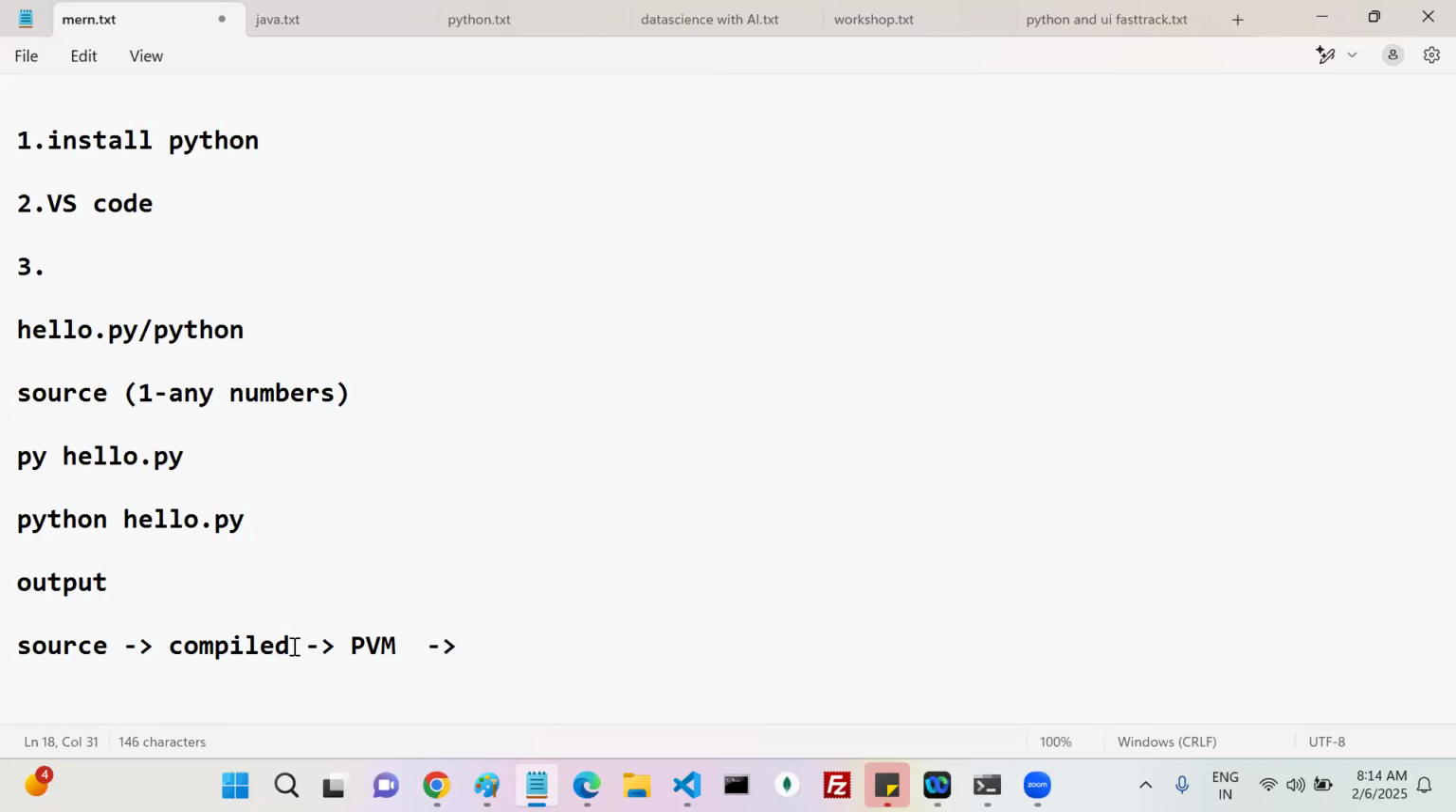Once my PVM takes this compiled Python code, it can understand what this compiled code is, and it helps my processor in my machine to generate the output. Yes or no? This is the procedure. Now, in Python, this compilation and everything is in the background, not like Java. In Java, the compiled code, you can see that compiled file, you only run it. But here, not like that.